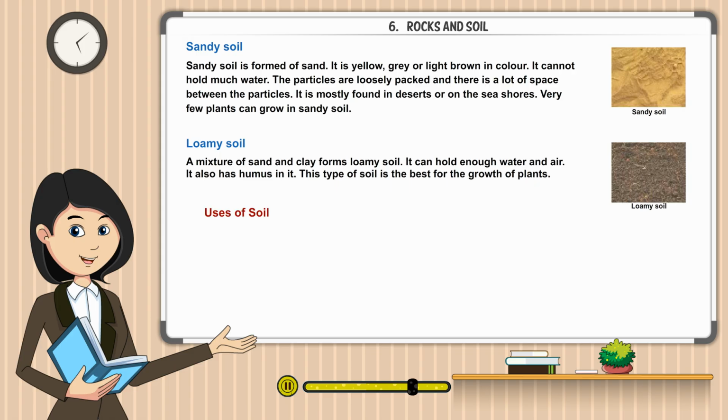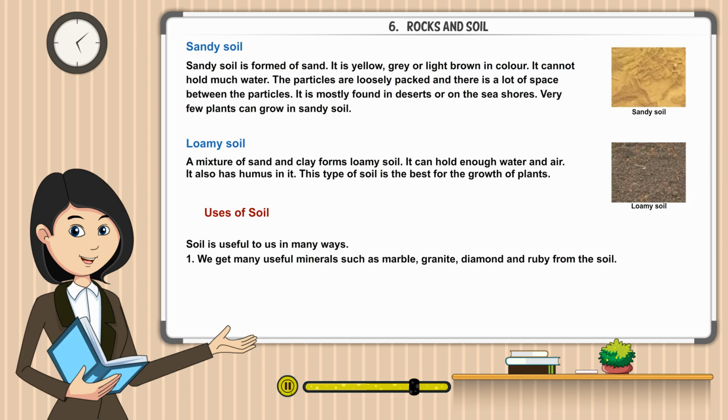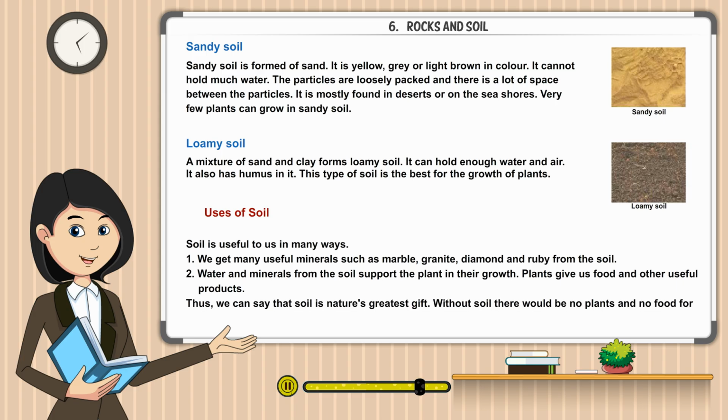Uses of soil. Soil is useful to us in many ways. We get many useful minerals such as marble, granite, diamond and ruby from the soil. Water and minerals from the soil support the plant in their growth. Plants give us food and other useful products. Thus, we can say that soil is nature's greatest gift. Without soil, there would be no plants and no food for the living world.